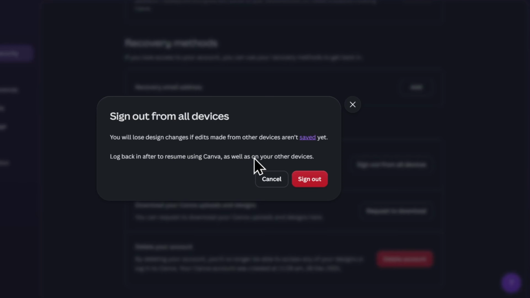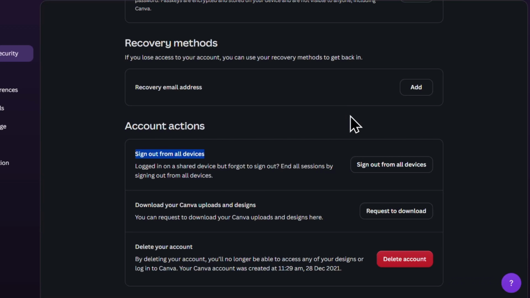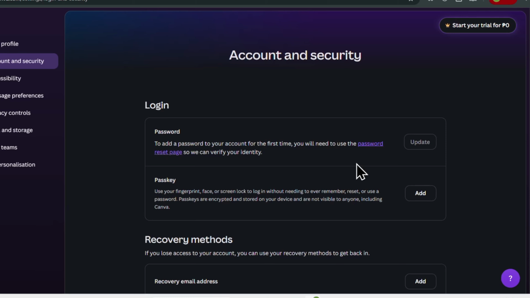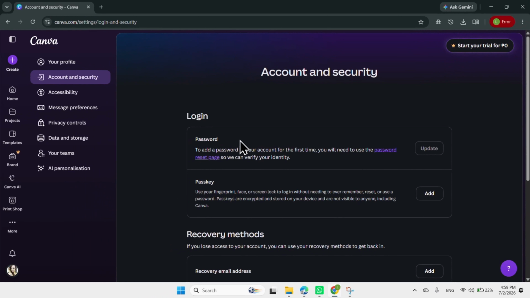So, if you continue seeing unfamiliar logins after signing out of all devices, make sure you change your password immediately and review your account security settings for any unauthorized activity.